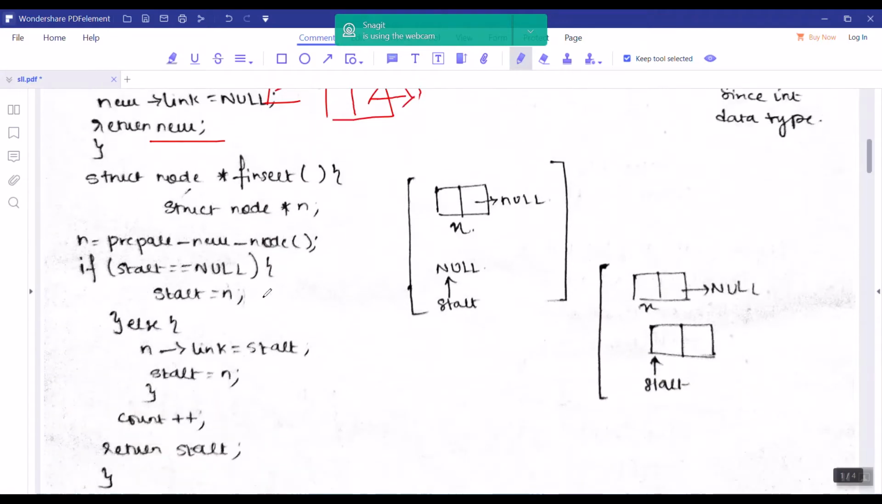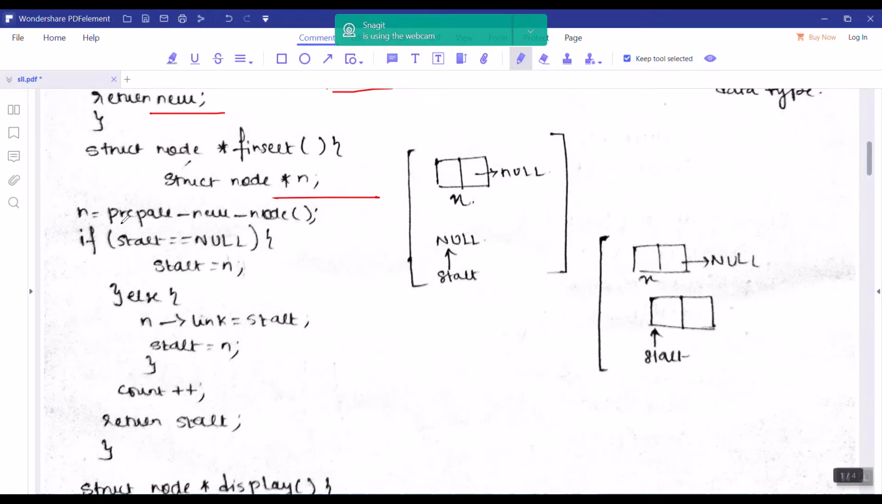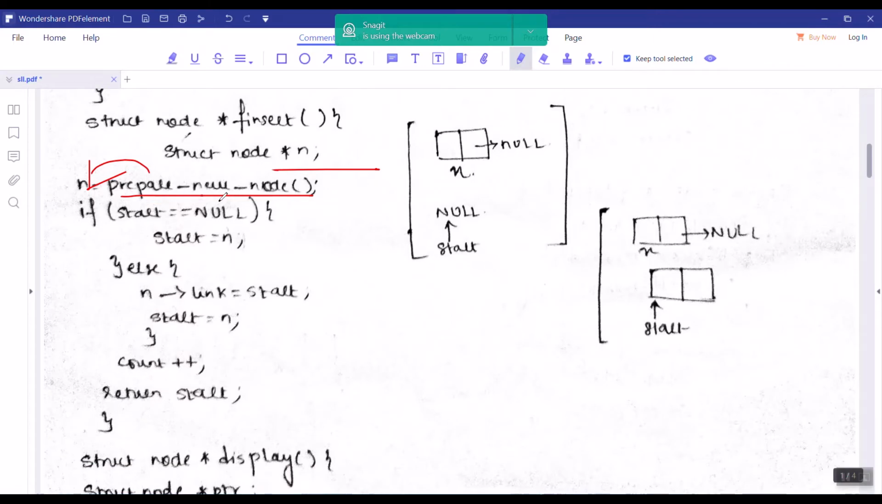Then you have front insert. In front insert, first we declare struct node *n, another variable n. Then you call the prepare new node function, which will create a new node, n, whose link part is NULL, and that will be stored in n. This is the first step, after which you check if start equals NULL. The start variable holds the first node of the linked list. If it is pointing to NULL, that means there is no node in the linked list.